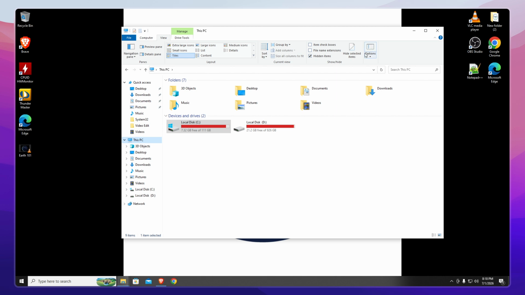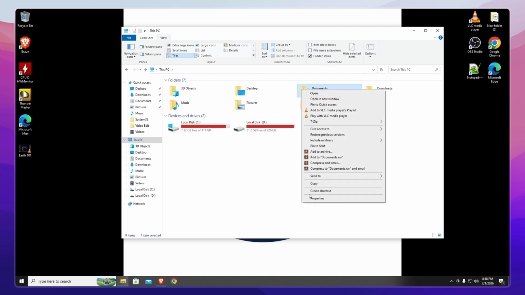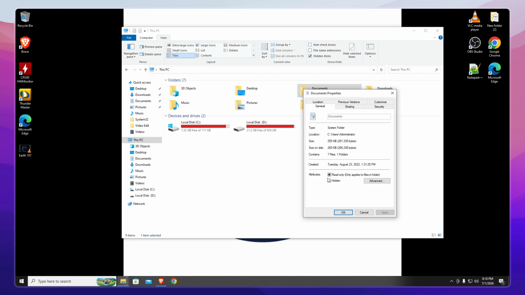Within this Properties window, you'll see a section labeled Attributes near the bottom. Here, you'll notice a checkbox next to the word Hidden. To hide your folder, simply click on this checkbox to enable it. The process for unhiding a folder is exactly the same. You just need to go back into Properties and uncheck the Hidden checkbox to make the folder visible again. This gives you quick control over which folders you want to keep out of sight.